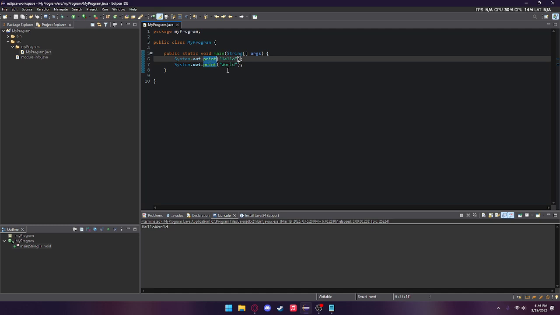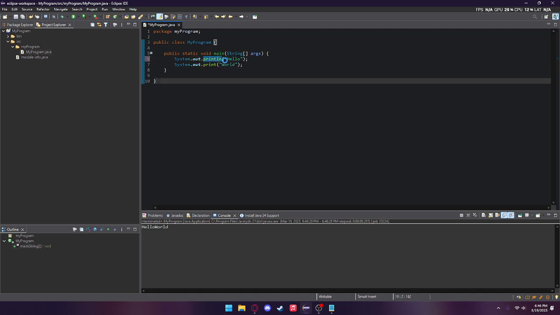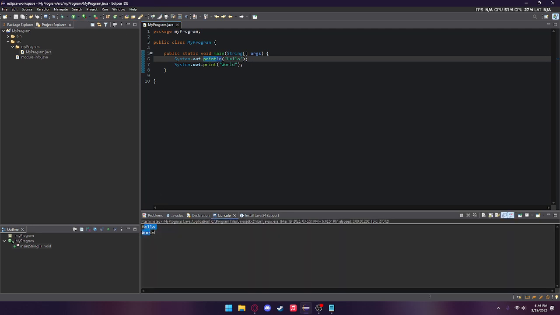So if you go to print and we do ln, it's going to print hello, and then it's going to move the cursor down. That's what the ln does. It moves the cursor down one line. And then, so our next print should be on that line. So there we go, hello world.